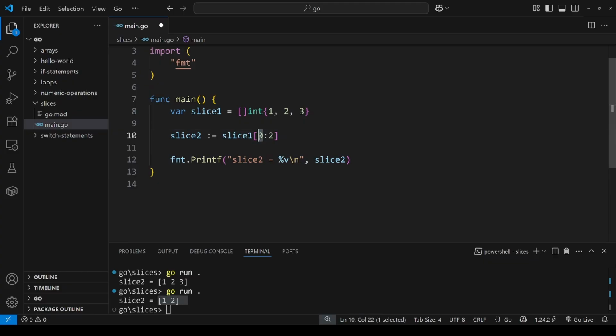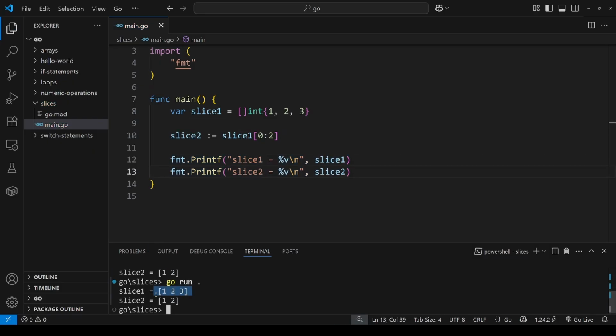Our first number is the start index to copy from, and then our last number is the exclusive index, which we will go up to but not include in the copying. So here it's going to start at index 0, which is 1, and then it'll go to index 1, which is 2, and then it reaches index number 2. But since this is an exclusive index in the slice notation, we're not going to copy 3 over, so we'll just get 1, 2 into slice 2. So let's go ahead and print out slice 1, and then we'll also print out slice 2. Save, run this, and there we go. We got 1, 2, 3 in our slice 1, and then slice 2 has 1, 2.